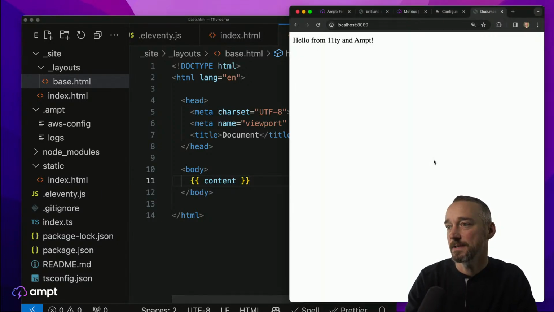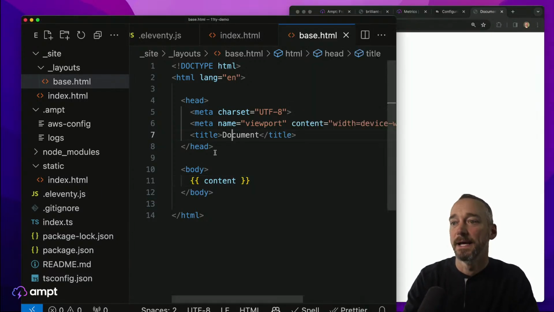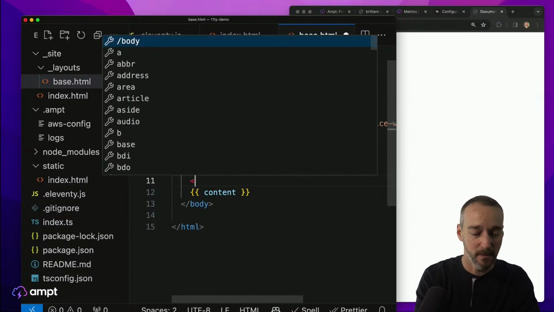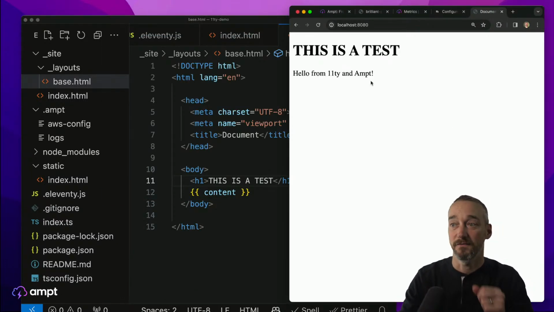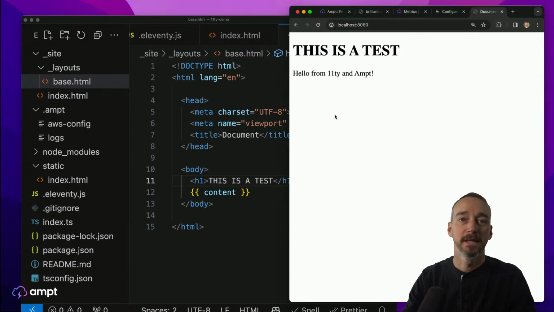Like that. We do this, refresh, and now we get hello. And then in here, for example, if we wanted to do something like this, oops. And we'll say this is a test. We can save that. And then we'll get this is a test and hello from Eleventy and Ampt. Okay, got this set up.